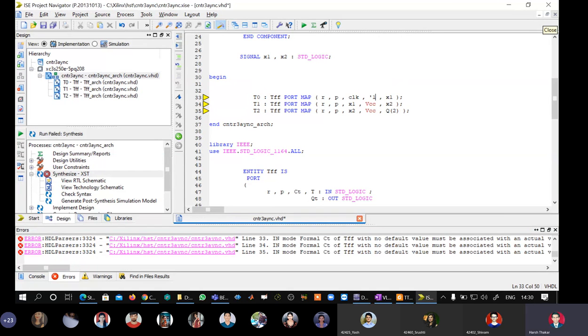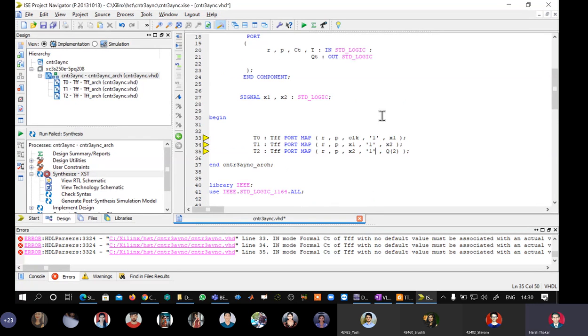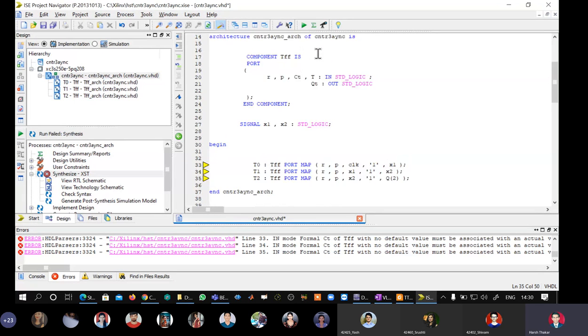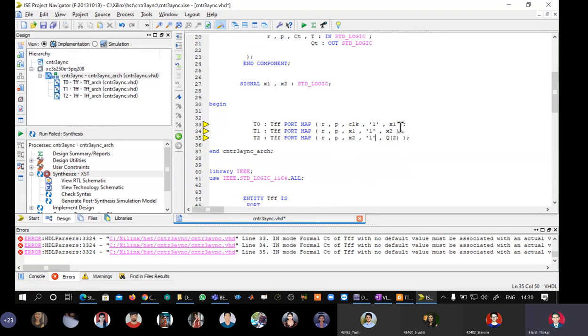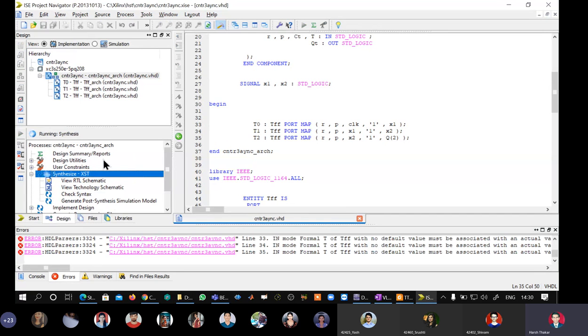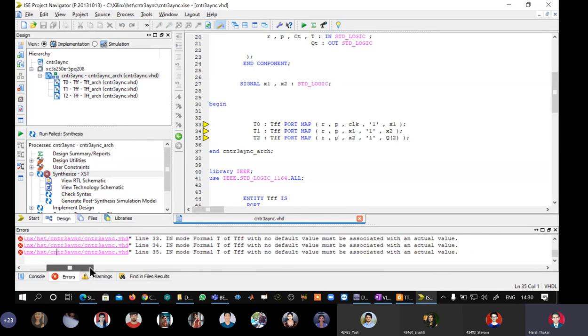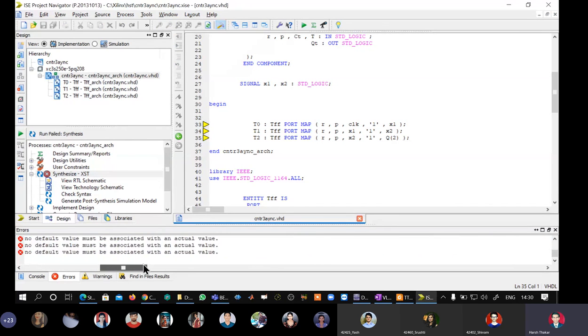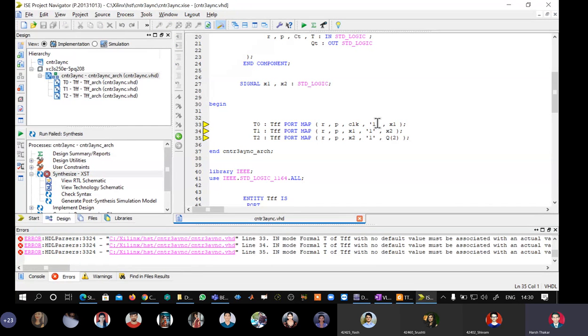Let us see if we can put one here directly. Which indicates that the T input, that is 1, 2, 3, 4, T is the fourth input of the component. In the fourth position here, I am putting a 1 and let me see if the errors are going. If they are going, then I am through. In mode formal T of T flip-flop with no default value must be associated with an actual value. Okay, so it is not accepting the value here.